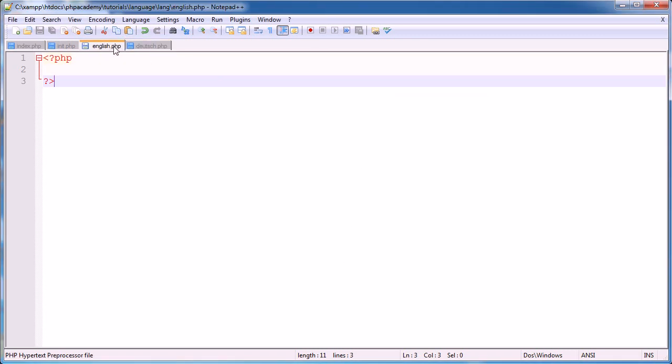Okay, so now what do we need to do in these two files? Well, we're going to be creating two identical arrays that store an English key and then the German or English translation, or French, or whatever language that you're including.